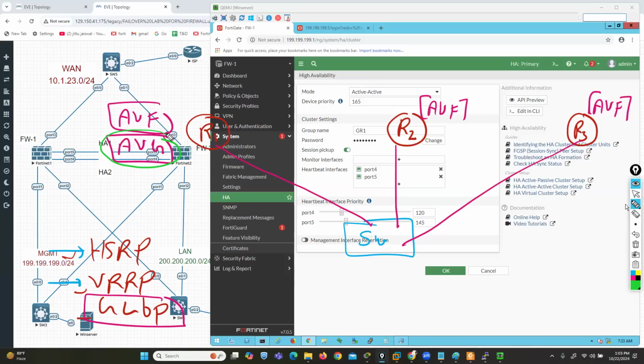If this router is acting as the AVG, it is a controller. All the traffic will go and hit this R1 router. Clear my point? R1 will share its load with R2 and R3. So R1 is a controller.